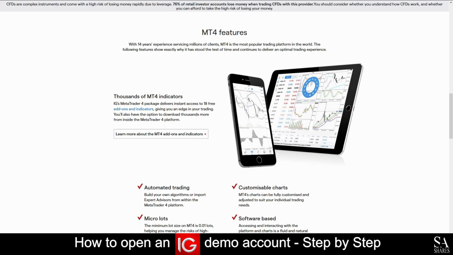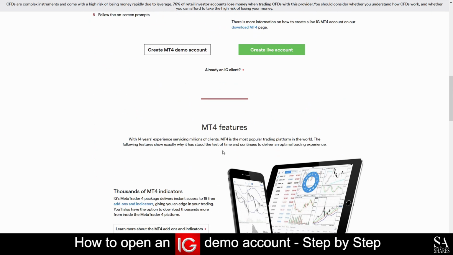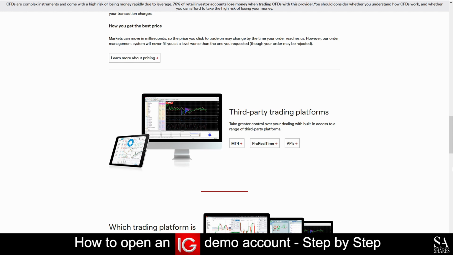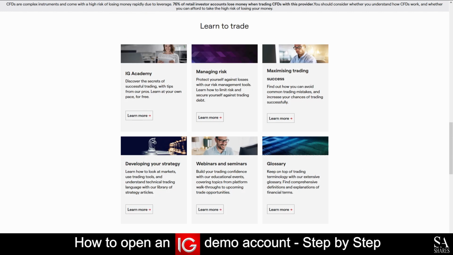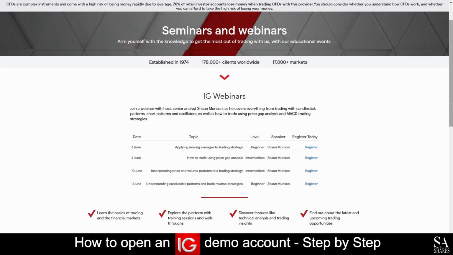If you would prefer to use the MetaTrader 4 platform for your demo account over the IG trading platform, you can go to Trading Platforms, MetaTrader 4, and select Create MetaTrader 4 Demo Account and repeat the process. IG does support third-party platforms, so you can choose which platform you prefer easily. For beginner traders, IG offers various educational tools and strategies, such as advanced risk management and various webinars and seminars where you can learn the basics, explore the platform, and learn the ropes to trading.